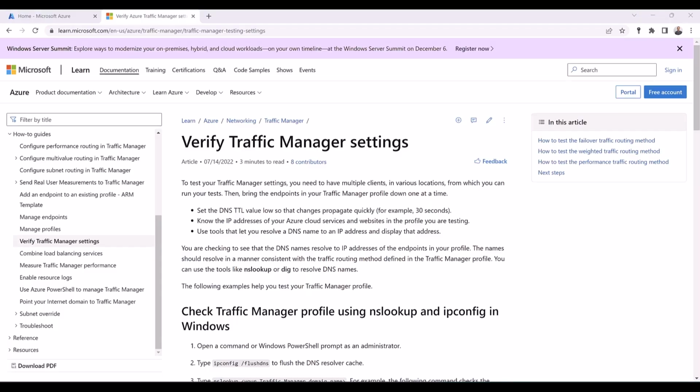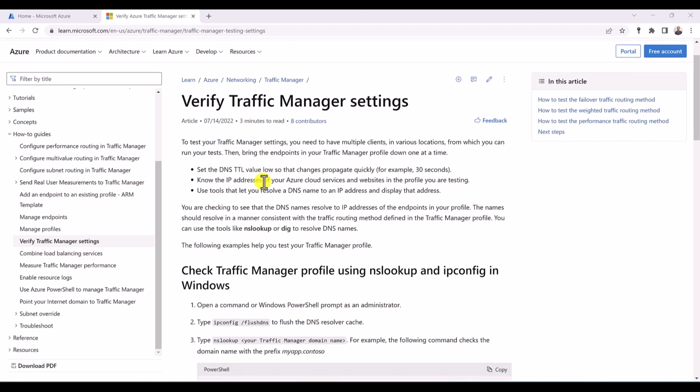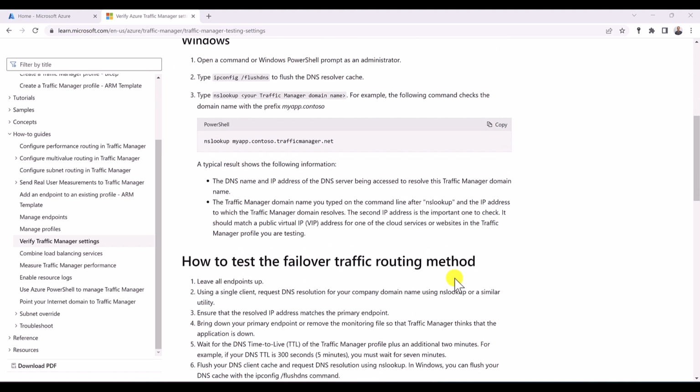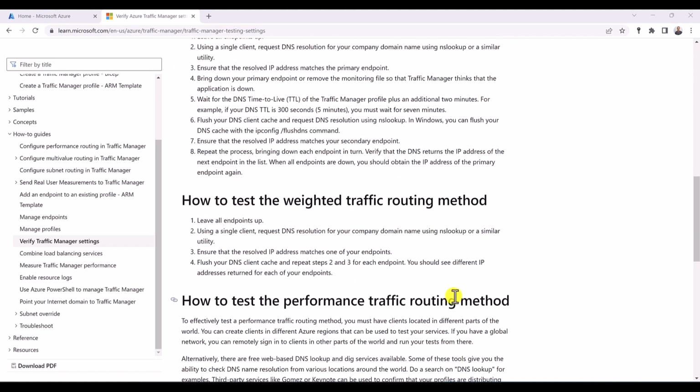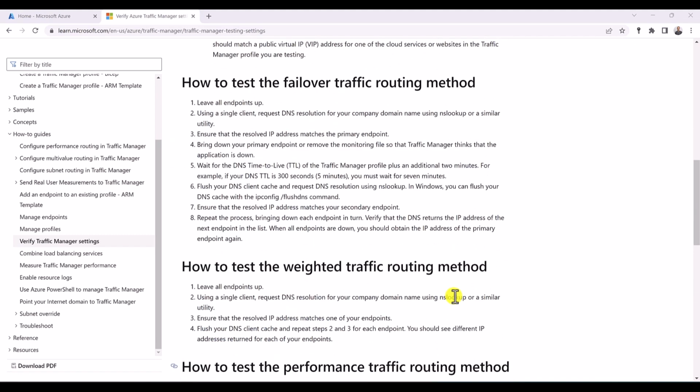Hi everyone. This video is talking about how can we verify our Traffic Manager settings. And I'm going to put a link for this page in the description box. It's a really good read. It walks you through how you can use different Windows tools like NSLookup or IPconfig to check your Traffic Manager configurations. And also how you can test the failover, weighted routing method, and performance routing method for your Traffic Manager profile.